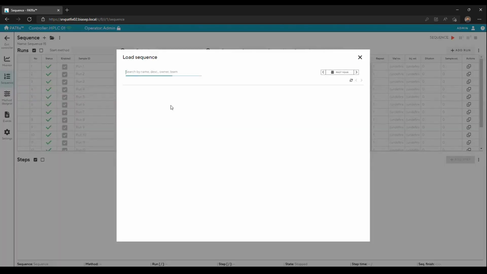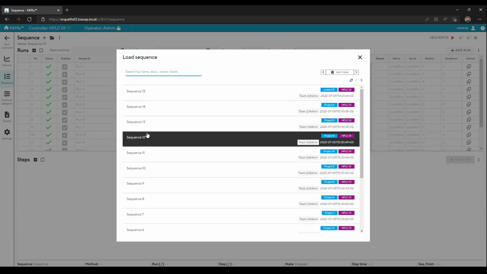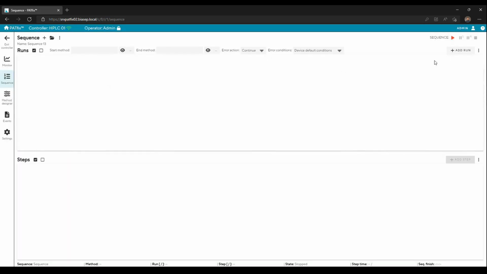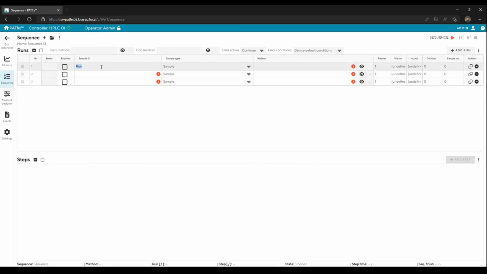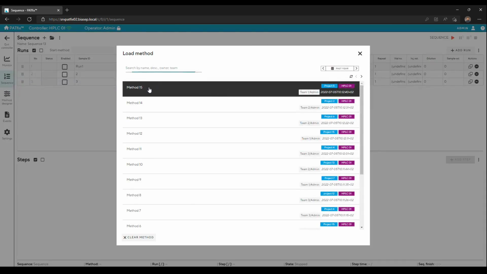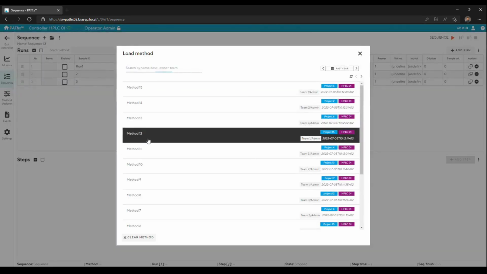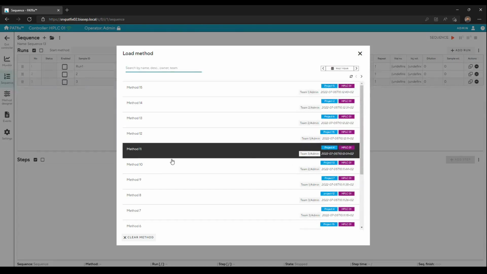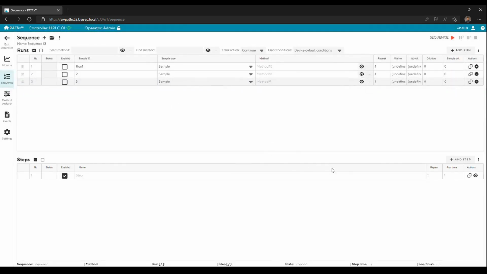So over here I can load an existing sequence from the database, and then I can add runs to this sequence. So over here I can then specify which method I would like to use with each run, and then I can start this sequence. So I'm controlling the HPLC from within the browser.